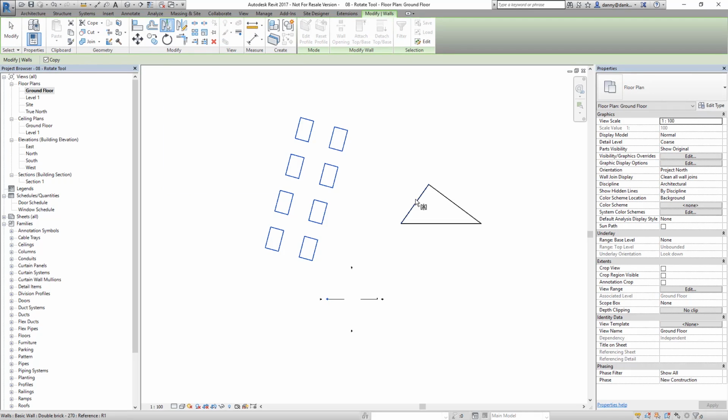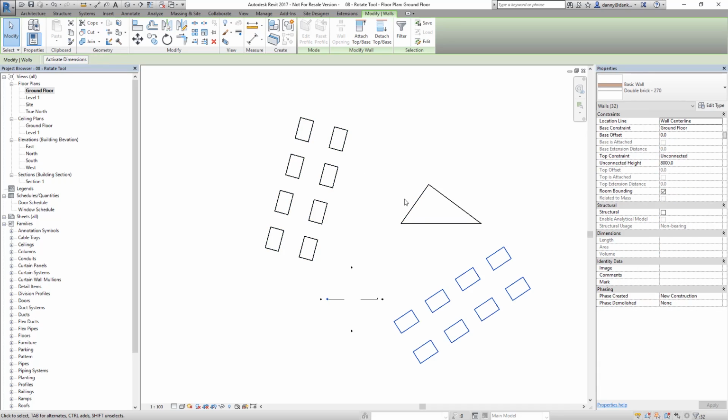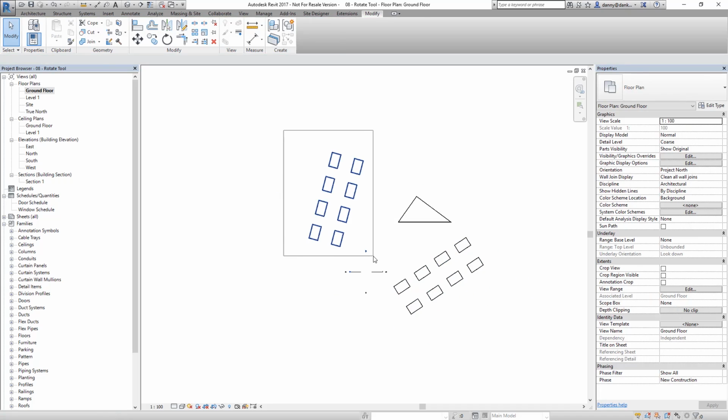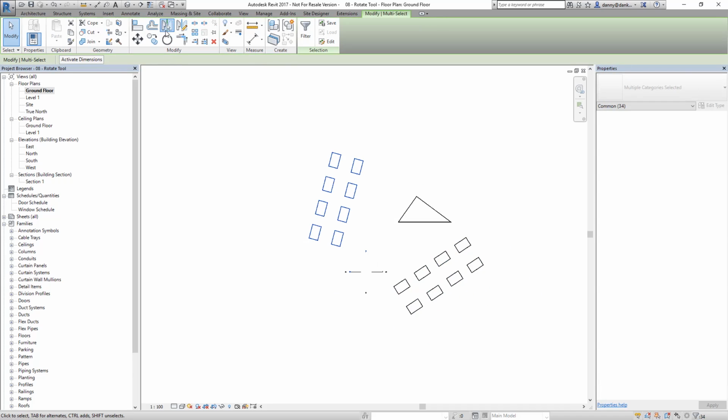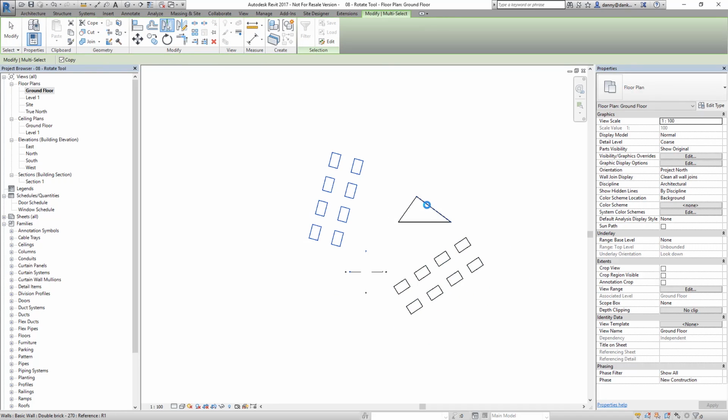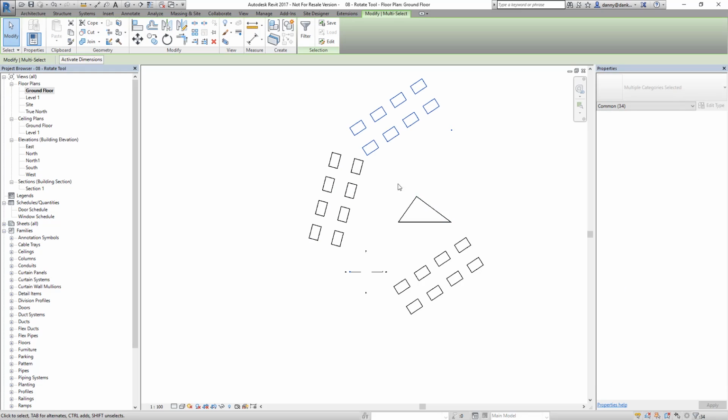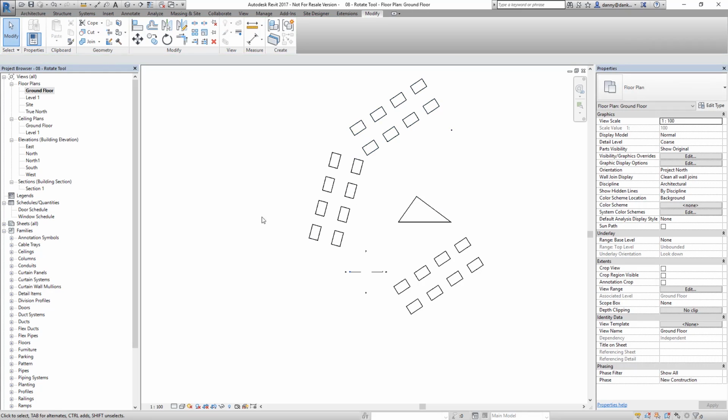So I'll pick an existing line, and I'm going to click on that, and you can see it mirrored it across that wall. I could do this again, and use that, and then maybe mirror across that wall. So that became the axis that it's mirroring across. So that's how we mirror.